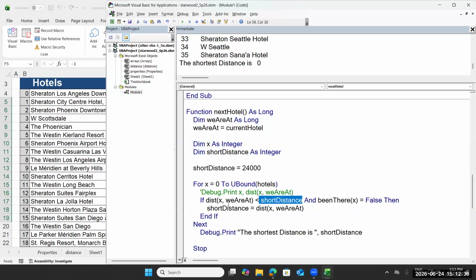So we're comparing both of those things in the same comparison. We're saying, okay, if this distance is less than the short distance, and if we haven't been there, if both of those are true, then change the short distance. And now we know what the short distance is. Not bad, right? Makes sense? Two conditions have to be true. First, it has to be a lower number, short distance. Second of all, it has to be one that we haven't been to yet.